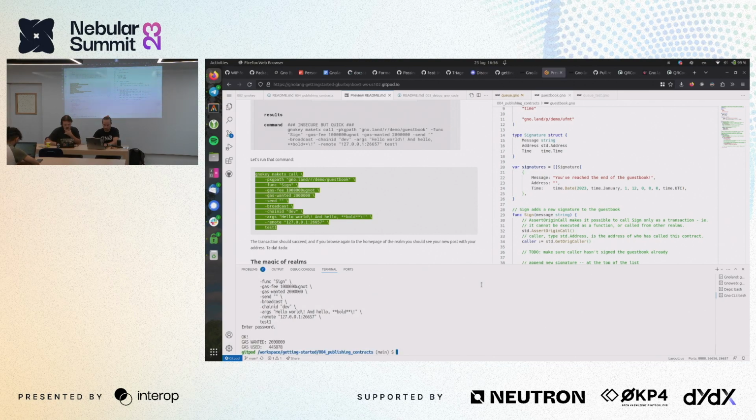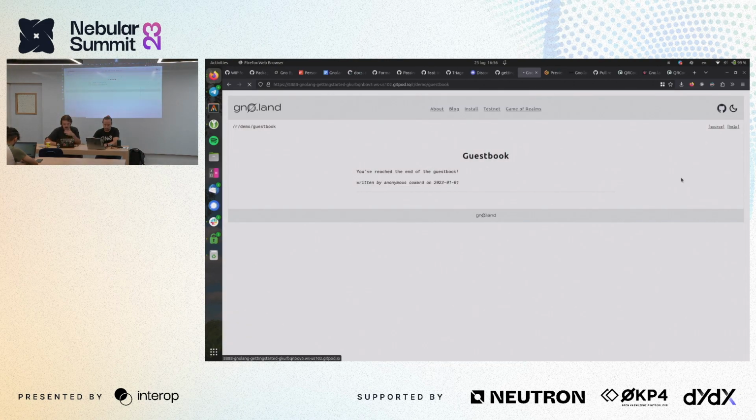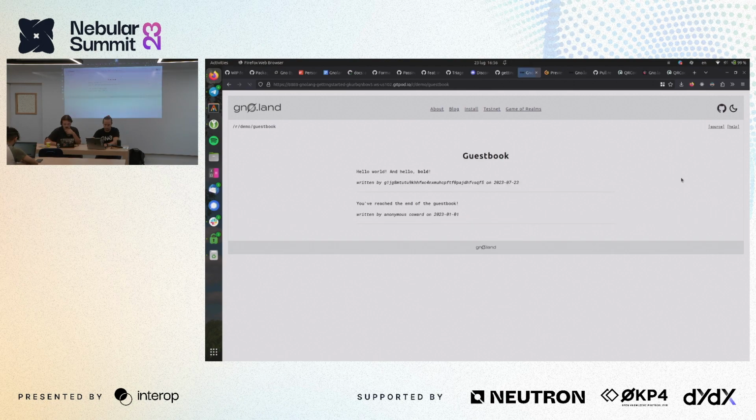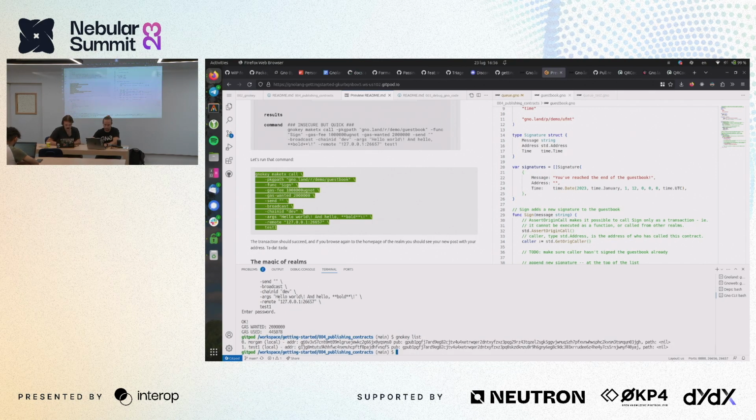This should allow us to submit a new signature to the guestbook. I'm going to switch to the guestbook right here, and refresh. Hopefully the internet works, and yes, we have the new signature written by our address. Again, we can see what our address is by doing gnokey list and seeing what addresses we have here. Because we've done this with test1, it will show with that address.